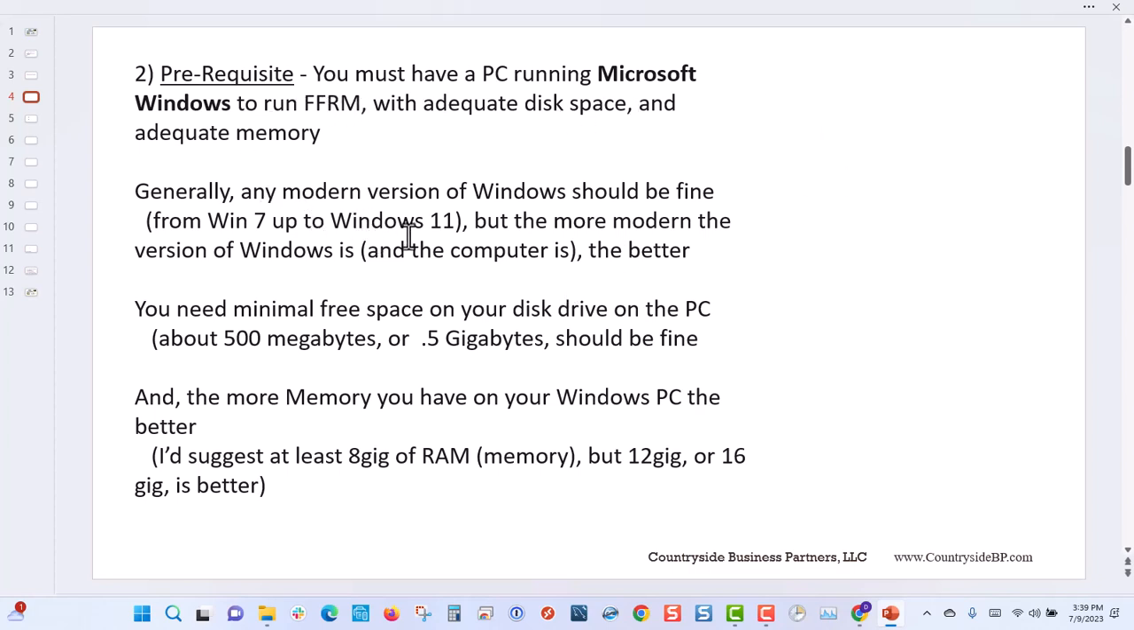And generally, any modern version of Windows should be fine from Windows 7 up to Windows 11. But the more modern the version of Windows is, and the more modern the computer is, the better. You need a minimal amount of free space on your disk drive on the Windows PC. I'd recommend at least 500 megabytes or 1/2 of a gigabyte. That should be fine, but certainly if you have more than that, that's more than adequate.